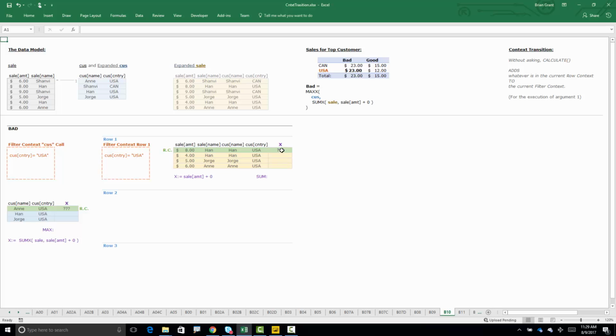Okay, so for cell 1 here, we're going to get the sale amount plus 0. Because we're in a row context, sale amount refers to just this sale amount, not the entire column. So 8 plus 0 equals 8. Fantastic, okay? So in this row context for this cell, 4 plus 0 equals 4. Here in this row context, 5 plus 0 equals 5, and 6 plus 0 equals 6. And the grand total is going to be, when we sum it all up, because that's what we do with this column in SUMX, 23. And we're going to take that 23 and bring it back there.